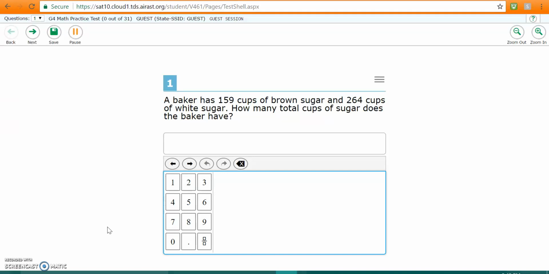Great. So this is a great example of one of the questions that they'll come up with. There are a lot of word problems on the SBAC test. This one says a baker has 159 cups of brown sugar and 264 cups of white sugar. How many total cups of sugar does the baker have? So here it's a simple addition question. They need to add these together. It's important that we understand that this keypad down here is just for writing the answers. It is not a calculator. So what would this be?